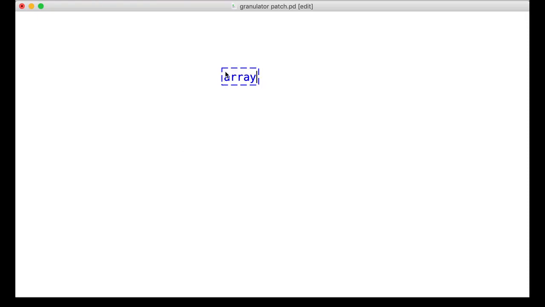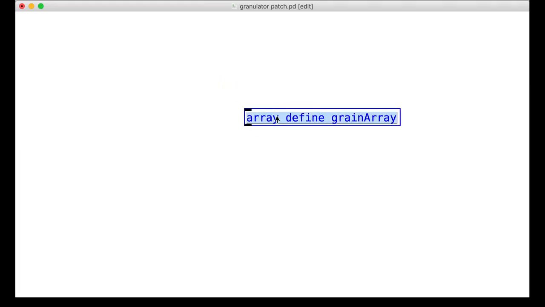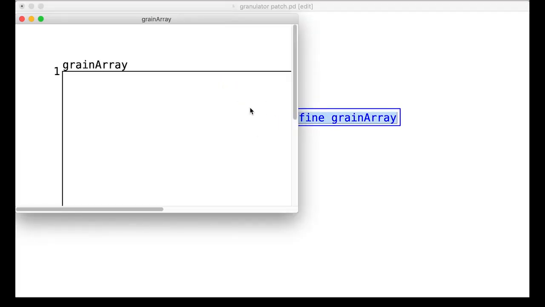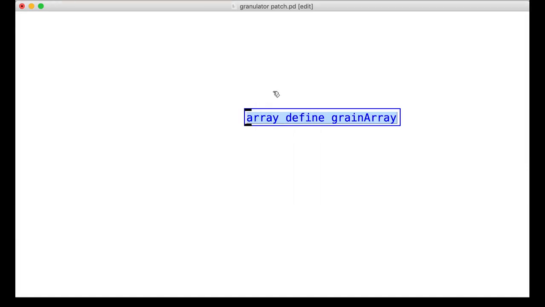Obviously, the starting point here is to be able to play a sound file. Let's look at how to load, store and play back audio files. The storage object is the array. We create an object called ArrayDefine and then give it a custom name, in this case GrainArray. You can double-click on the object to look at the waveform, but obviously there's nothing in there yet.